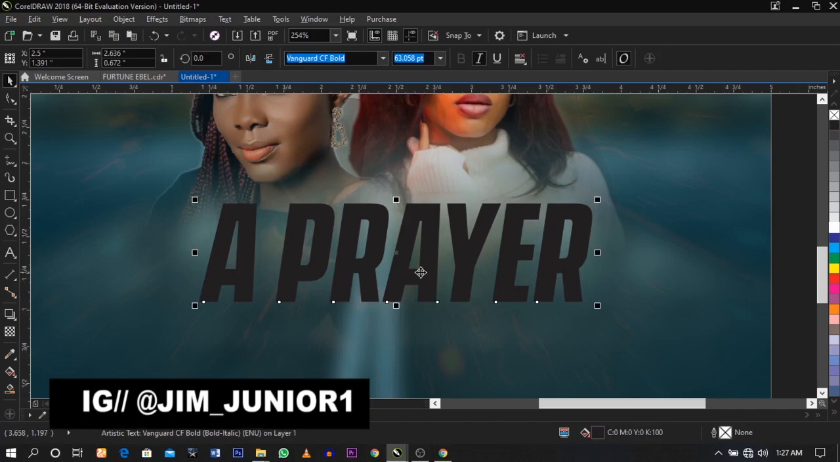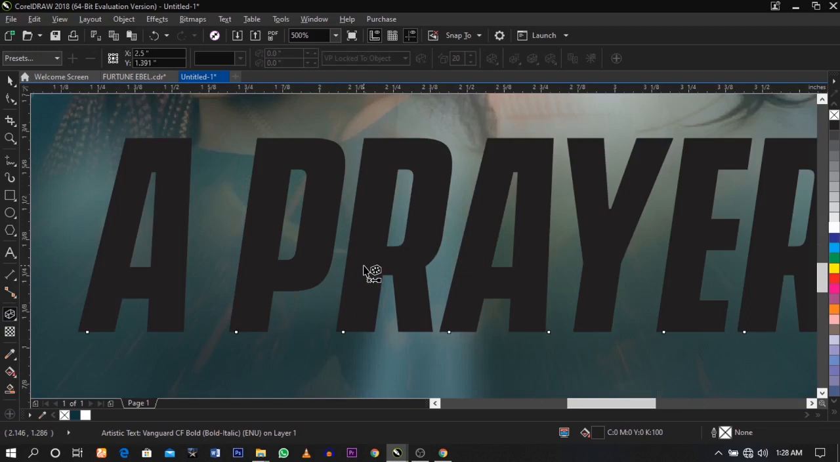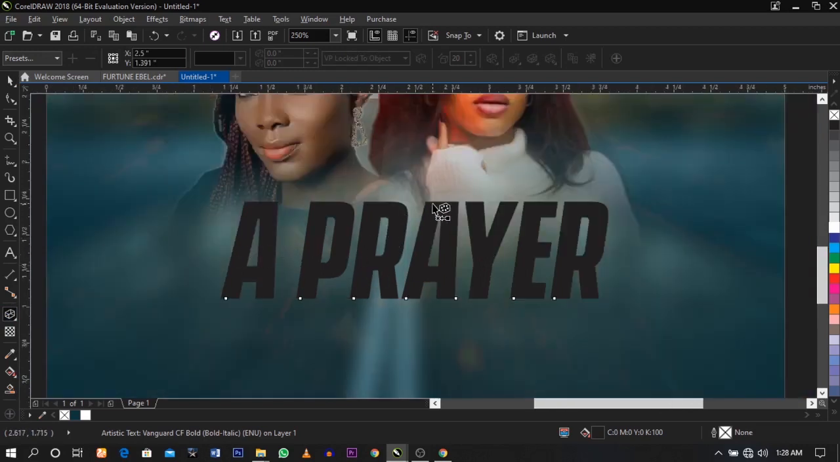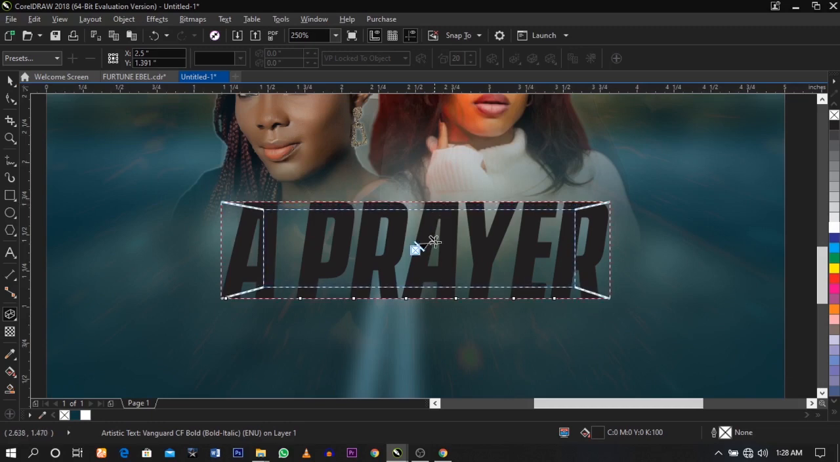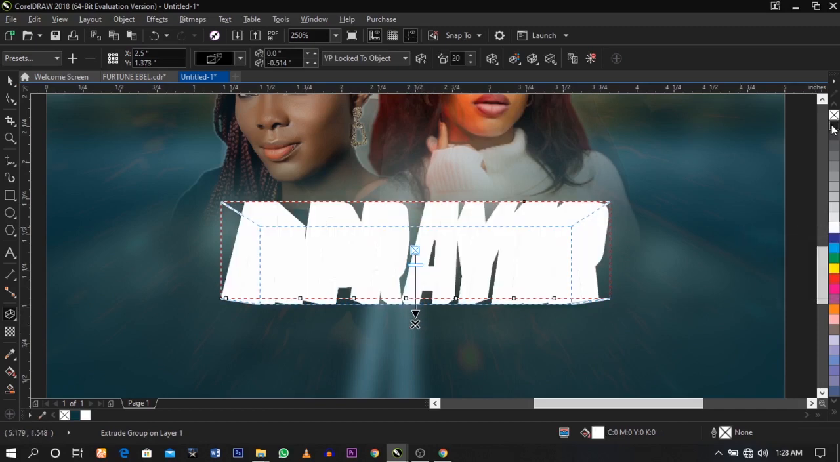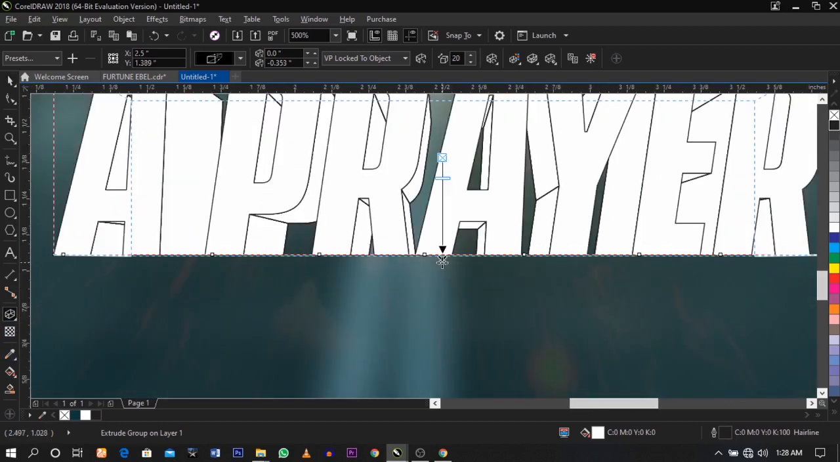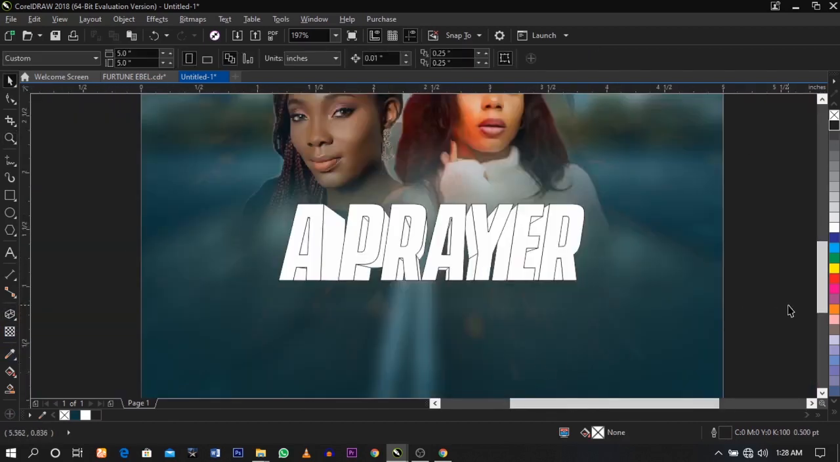Okay guys, so the next thing I'm going to do is apply a 3D effect on this text. So to do this, go to your tools bar and select the extrude tool. Click and drag. Hold your control on your keyboard and drag this way. I'm going to color this so we can see it very well. I'm going to adjust this. So the next thing we're going to do now is apply our color. See you in the next step.